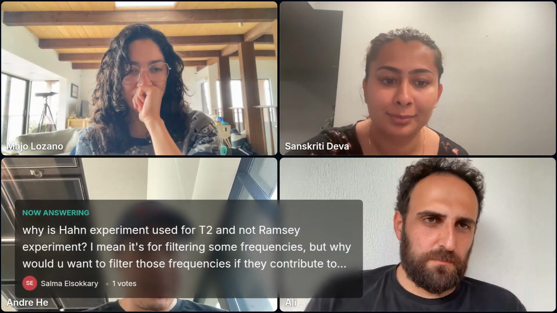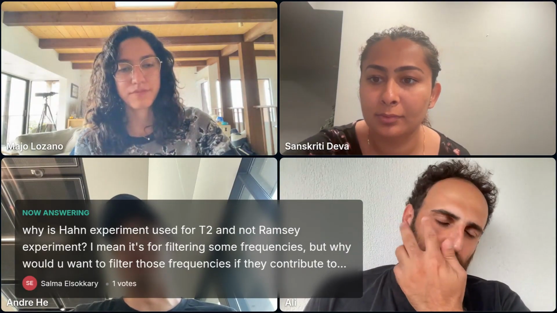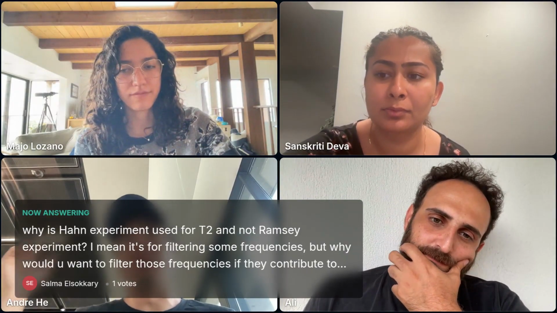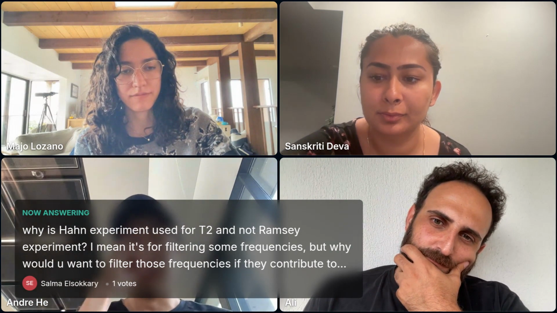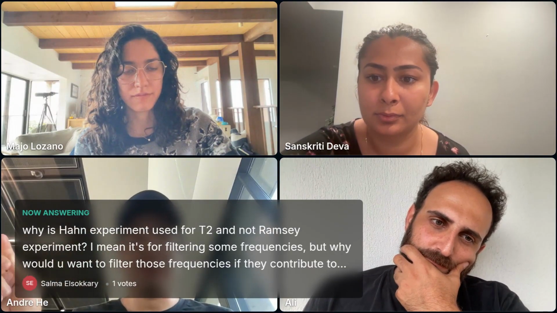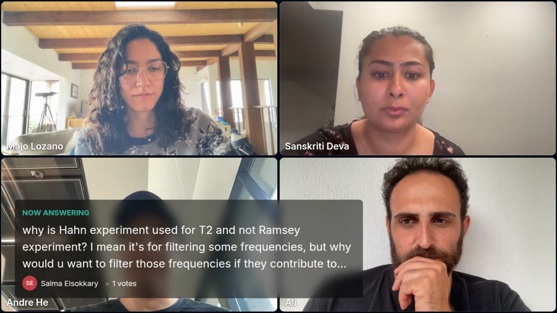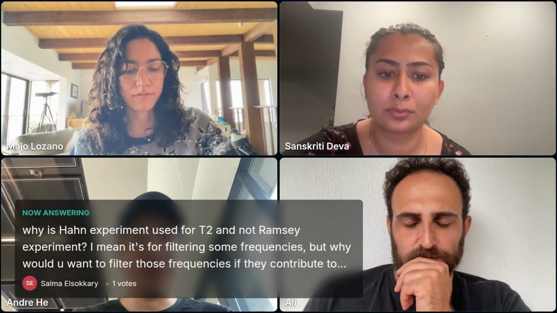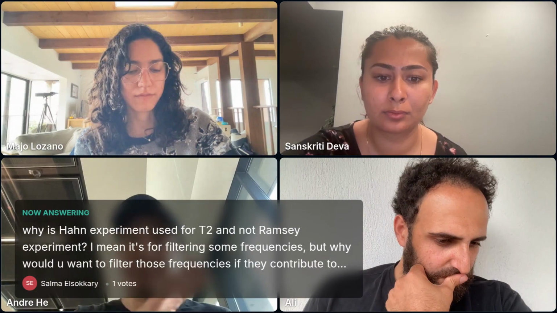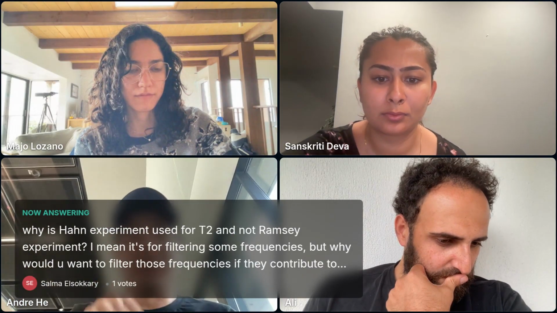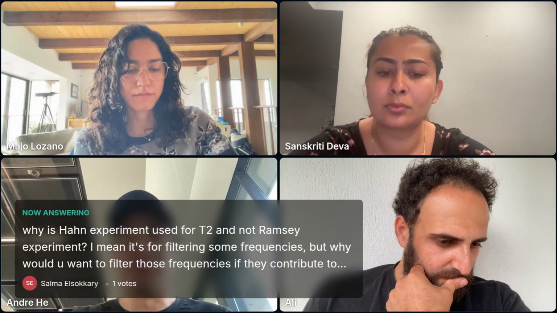Yeah, I can also take a stab at this one. So in the T2 Hahn experiment that we use, we do these echo sequences at the beginning and end of the circuit to filter out noise. Basically, as one adds more echoes to this sequence, the shape of the filter changes and grows more narrow in terms of frequency.